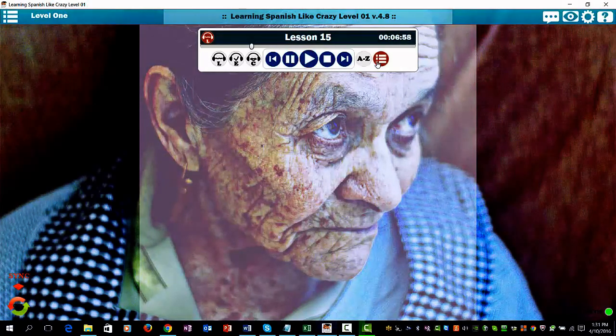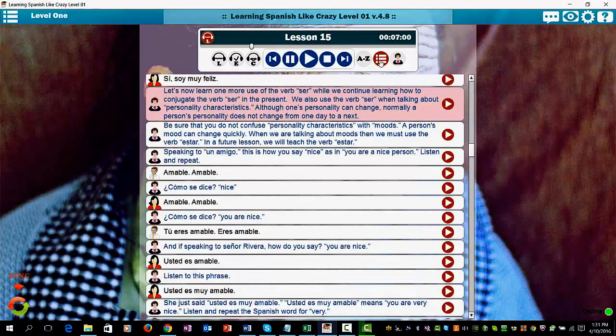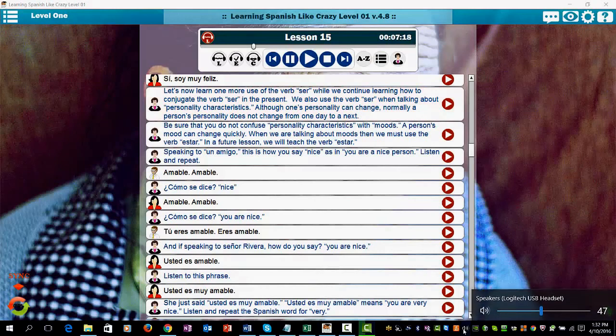Let's now learn one more use of the verb ser while we continue learning how to conjugate the verb ser in the present. We also use the verb ser when talking about personality characteristics. Although one's personality can change, normally a person's personality does not change from one day to the next. Be sure that you do not confuse personality characteristics with moods. A person's mood can change quickly. When we're talking about moods, then we must use the verb estar. In a future lesson, we will teach the verb estar.